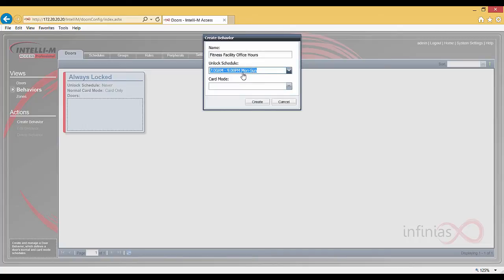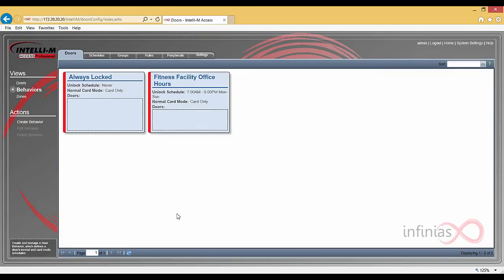Aha, but the behavior is more than a door unlock schedule. We also need to know which card mode to apply to the door. Card only or card plus PIN. Card plus PIN is dual authentication in order to gain access. In other words, swipe and type. You can now apply this behavior to any door that's created in Intellium Access.